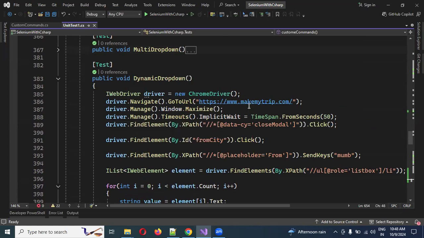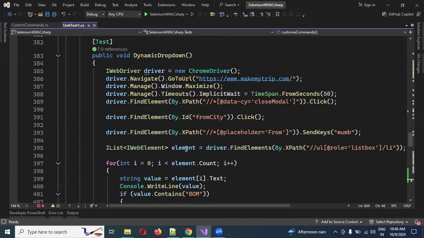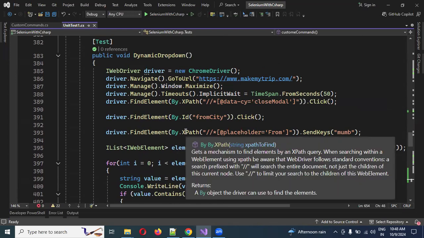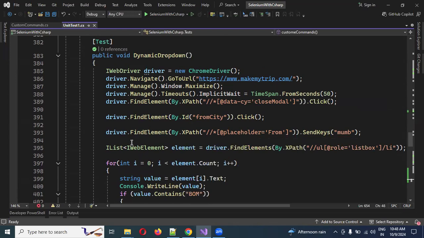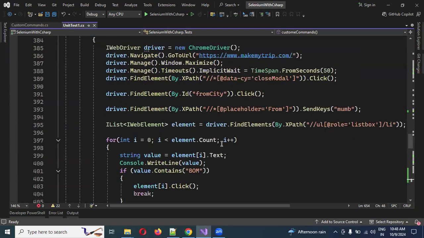For dynamic drop-downs we can use MakeMyTrip. For that MakeMyTrip, whatever things we are using, we need to reuse them. For this particular place, I'm going to use that entire code, because copy-pasting the code again and changing the URL is not required. I hope that's clear. For this I'm going to use it again here.